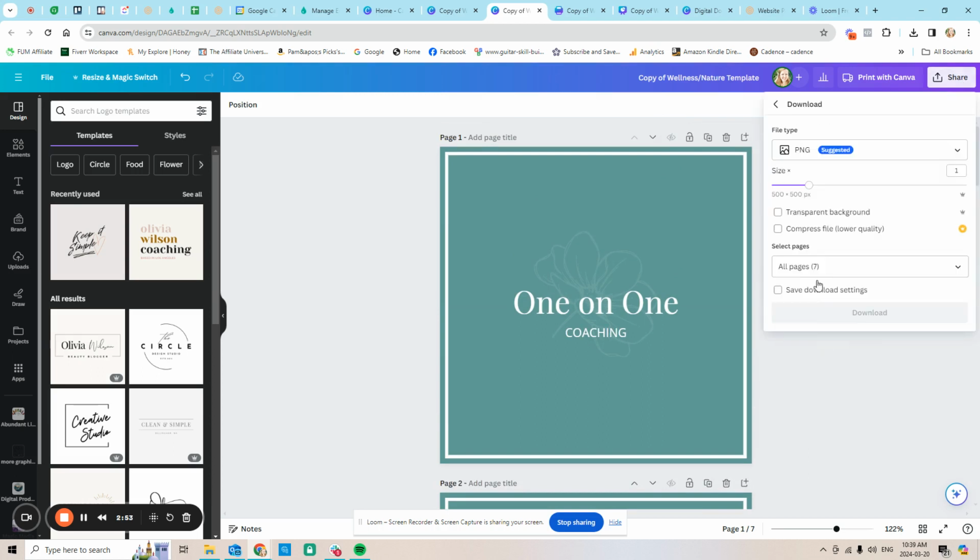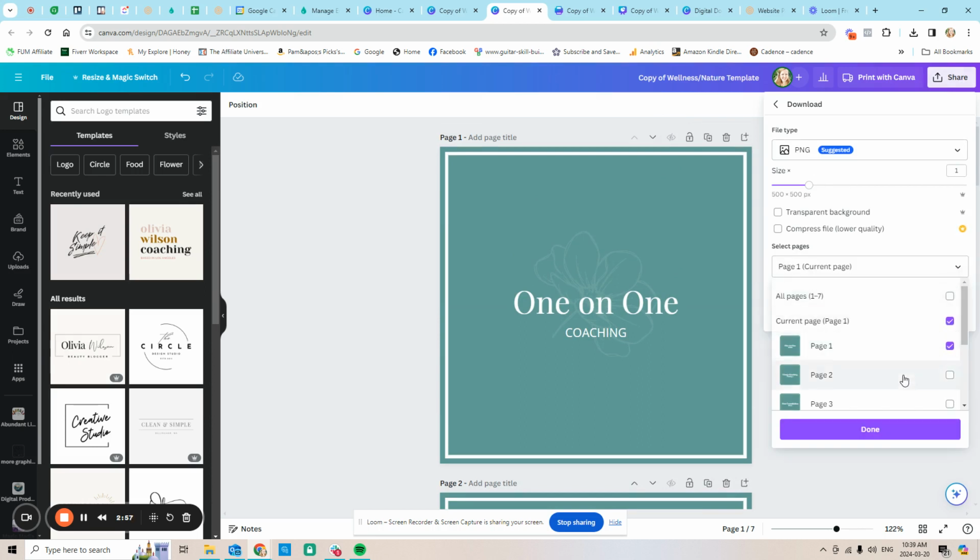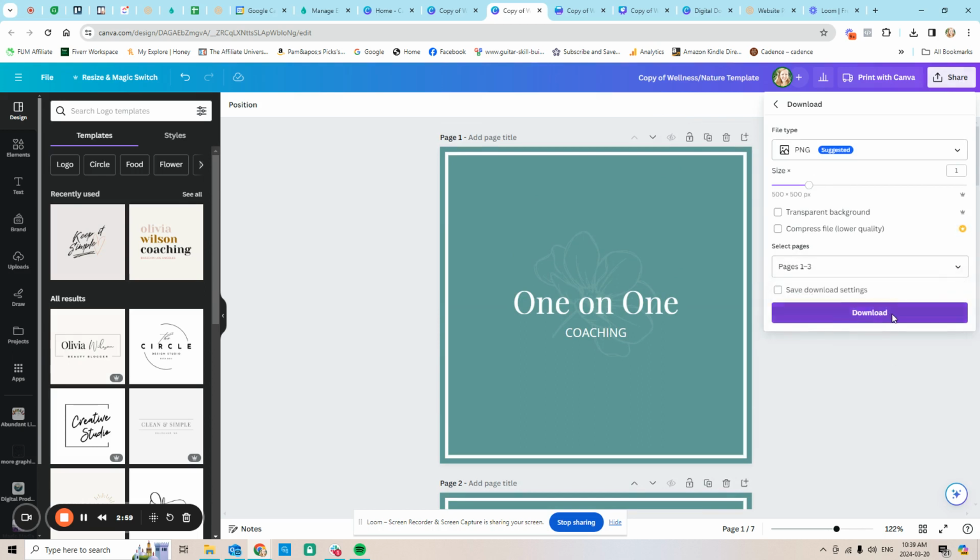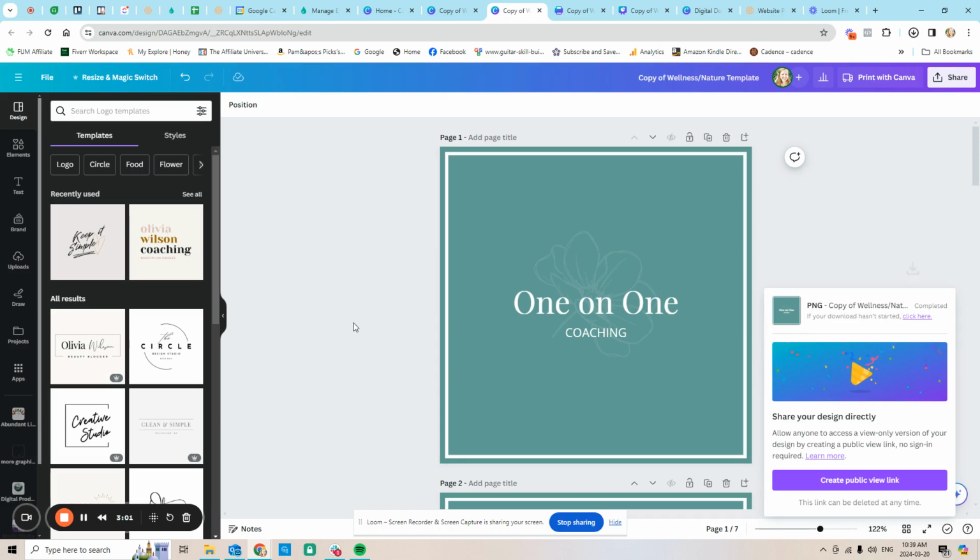Okay, so say, for example, that those were your 3 main things you wanted to have on your page. So I'm going to download those just as a PNG as they are, and I'll just grab 1, 2, 3 and download those. So then I have those ready to go.